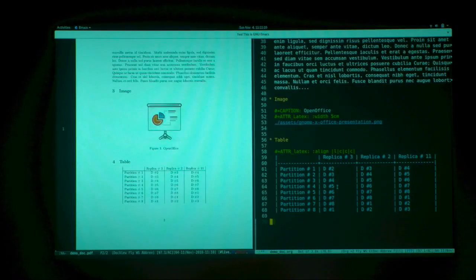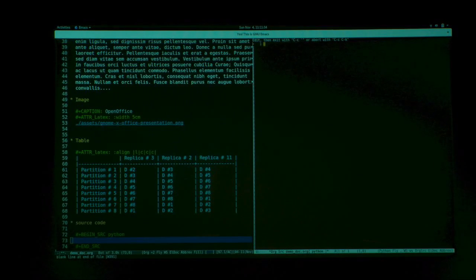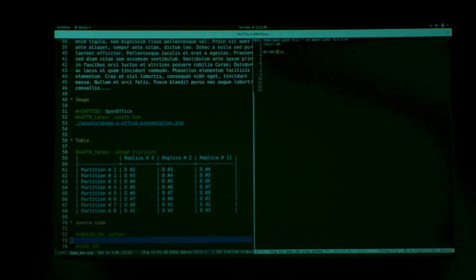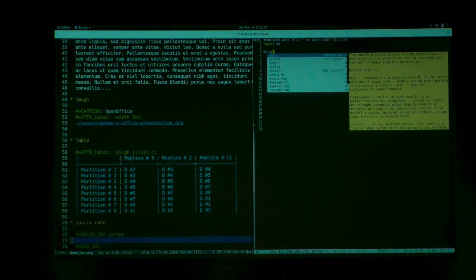How about including source code in the doc? Good. Let's insert some Python. It takes me to a new buffer, which has full-fledged Python syntax highlighting. Let me give you a demo. Import os, os dot sys. If you can't see it, sys, and it gives me all the documentation now.